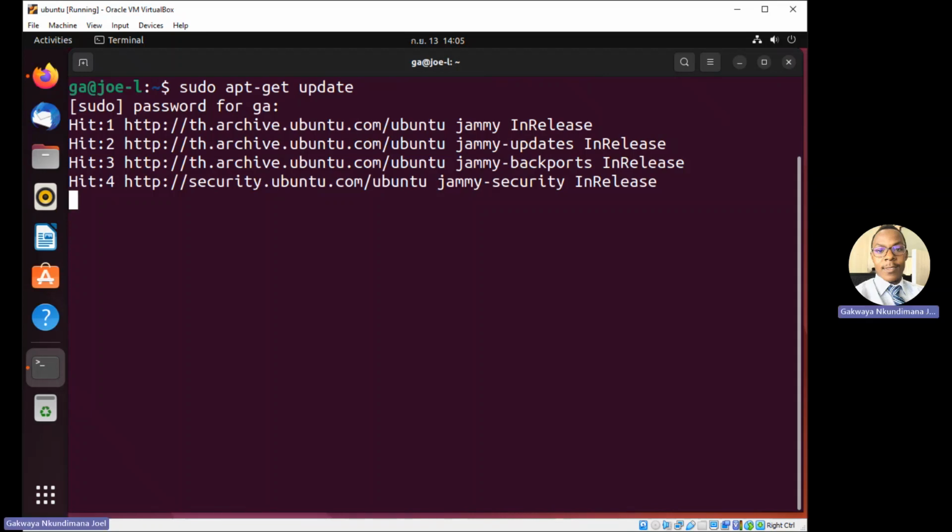Wait for some time because it has to run and load all these things. Okay, it shows that everything is okay. It's updated. Sometimes, if you want, you may say sudo update upgrade. You can do either of these. Okay, that's no problem.